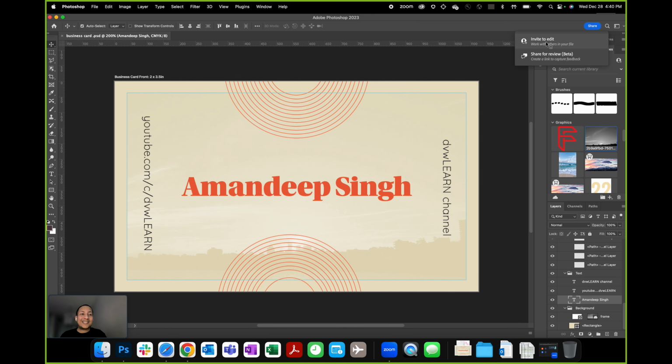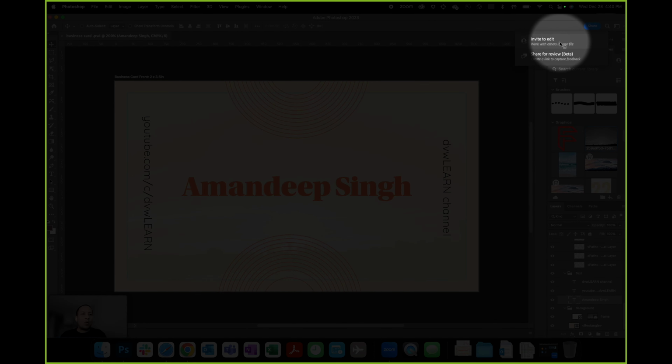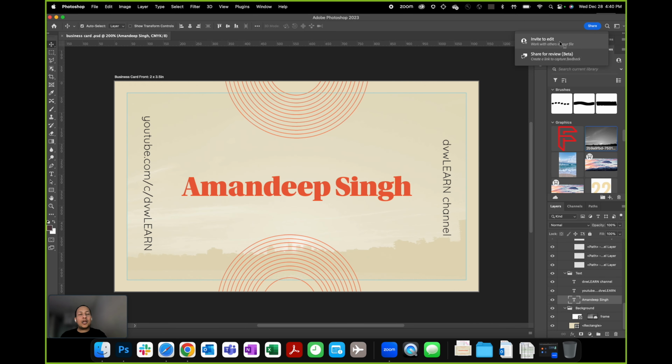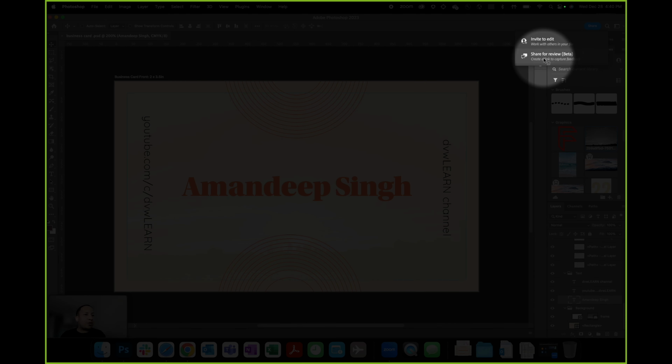The first one, Invite to Edit, basically means that you're asking someone to be an editor of this document. So maybe you need some sort of helping hand and you want someone else to be able to do some edits on your behalf while you're also in control. So it's more or less a collaboration and co-editing kind of feature, right? That's not what you need in this scenario. What you need is option number 2, which is Share for Review.